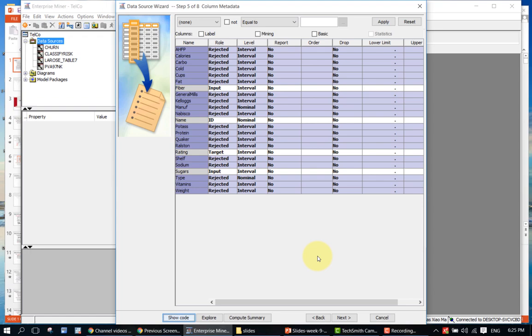So make sure you have both fiber and sugar as input here. And later I'll show you how to reject one of them during one of the later nodes, so you don't have to reject them beforehand, or need two data sources in order to use different sets of variables.